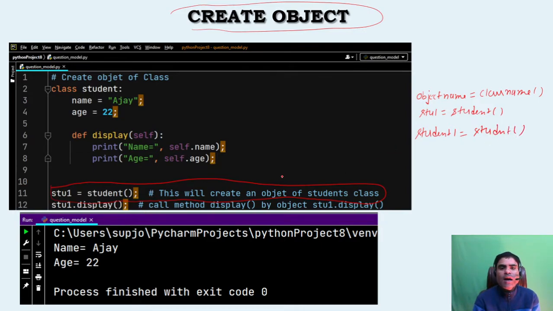So very simple. After we have created the object stu1, when we apply the dot operator, we can access all the public properties and methods. Here we call the method display with the help of this class object stu1. Now you can see the output, name Ajay and age 22, because the display method simply prints the name and age.